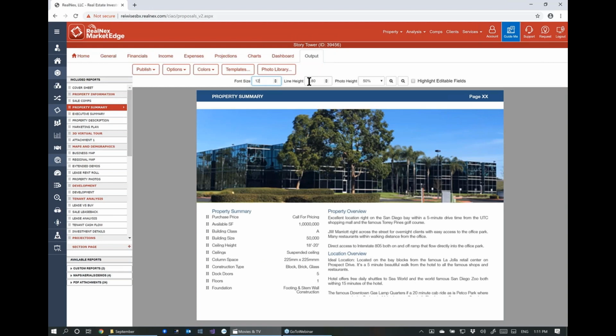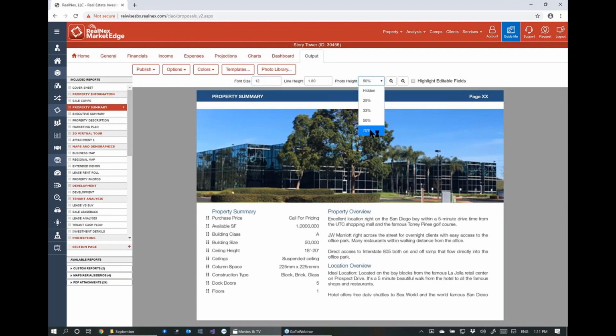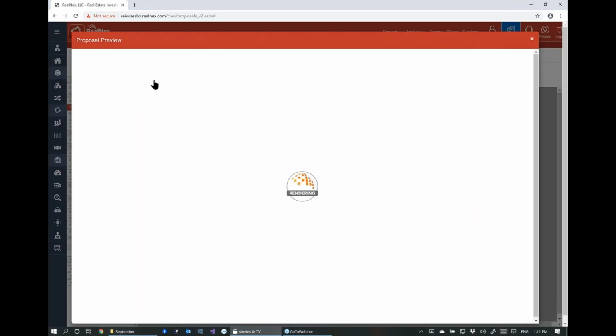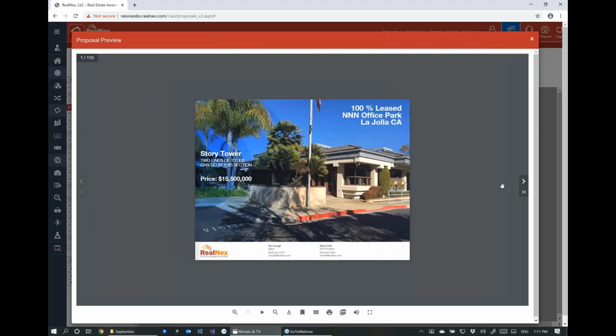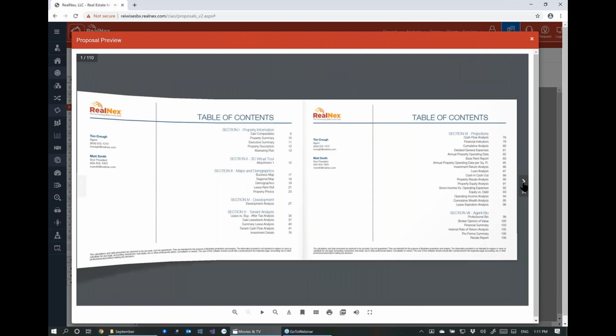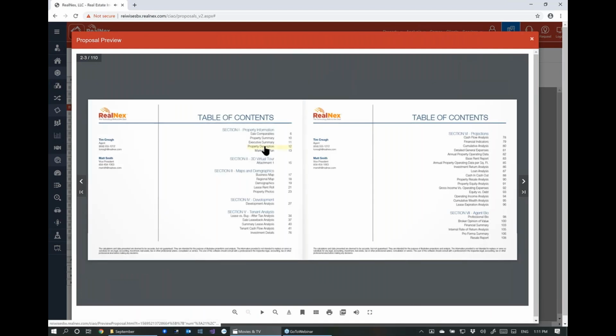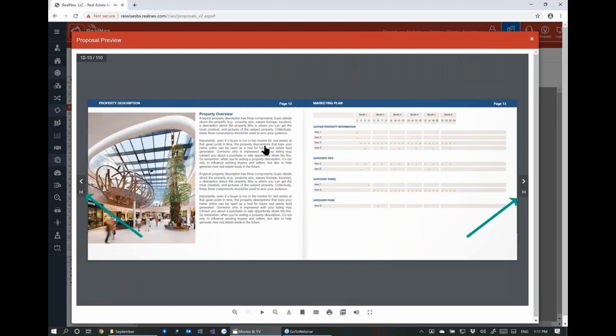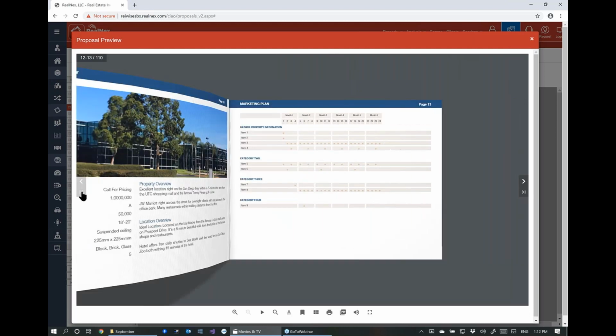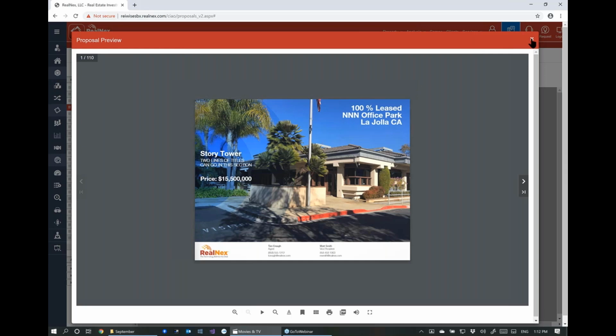On the property summary page, this has been a huge addition. People really loved it. They just wanted to be able to change the font size and change the picture size, so we added that. We also added a new viewer. This is so great. And the table of contents are links now. So when you create a package, a PDF, and people open it, the links are there.